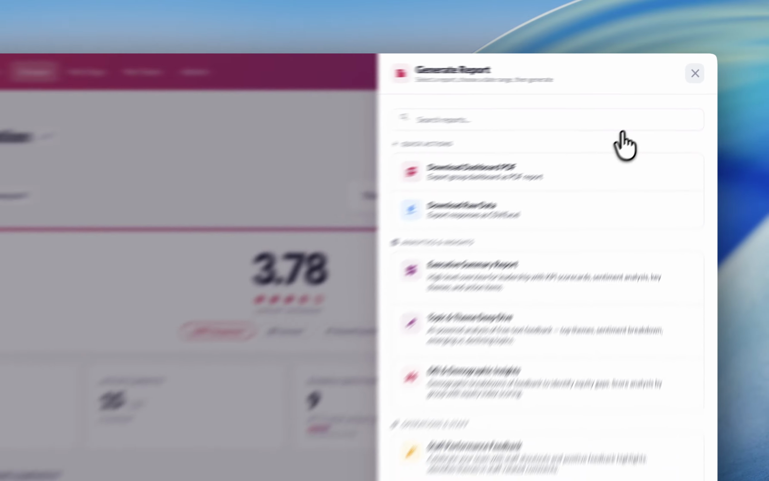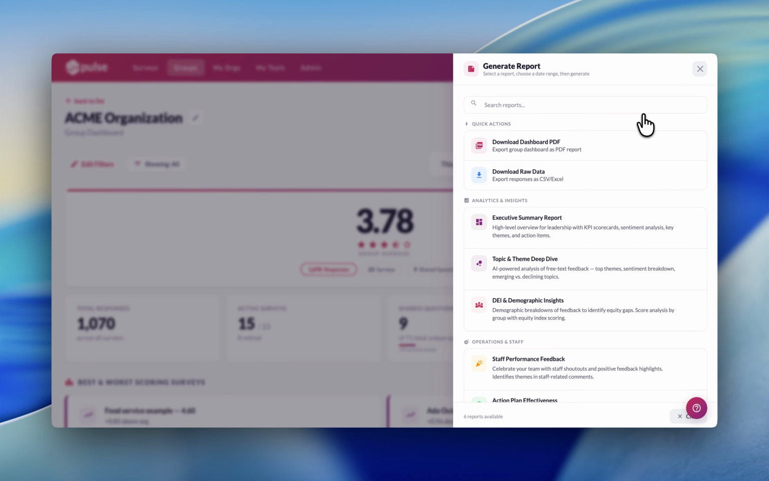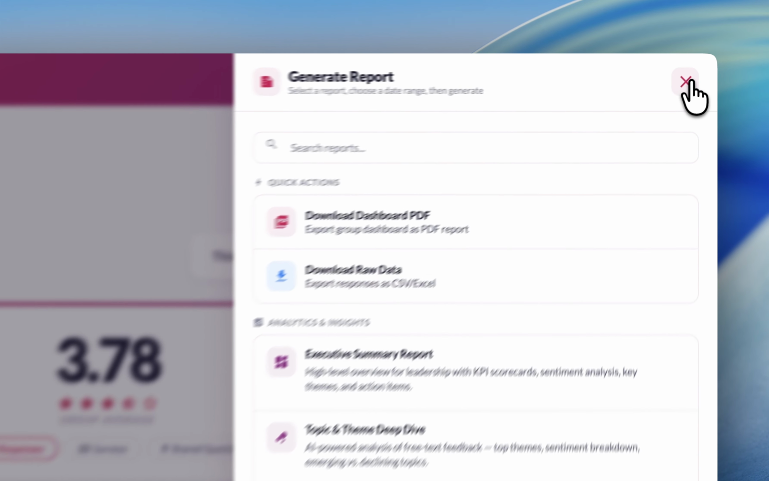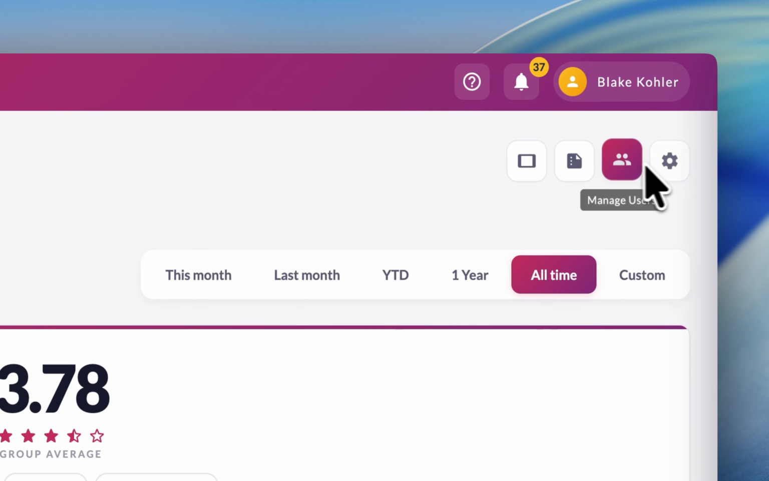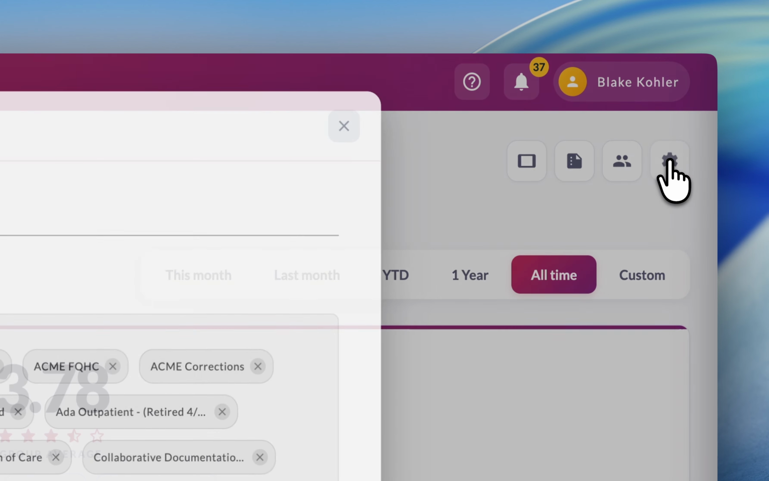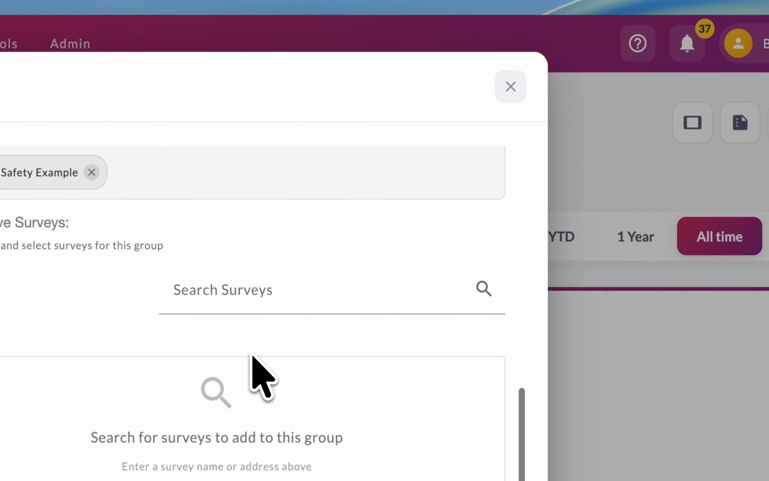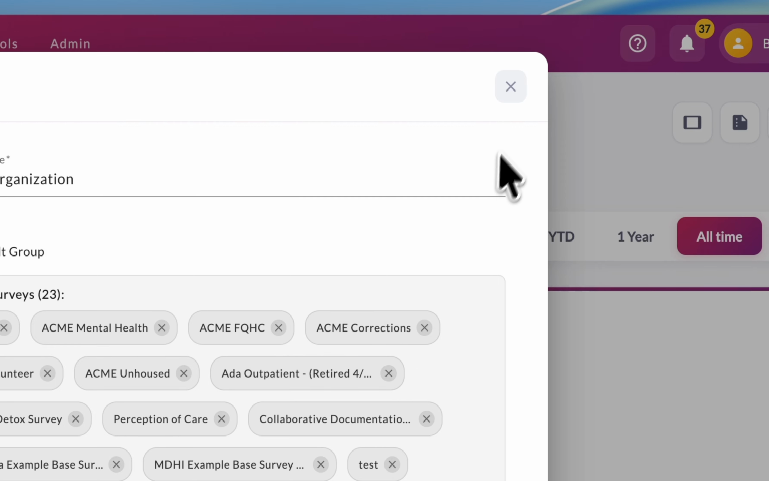Very much like the organization reports or a survey dashboard report, I can do a high-level executive summary of this group. I can have topics or themes. I can download all of the raw data. I can look for staff information. I can do all of the same things from this group level with the surveys that I've grouped. And I can manage users and access, or manage the group itself and say, hey, what surveys should be in here, what surveys should not be.